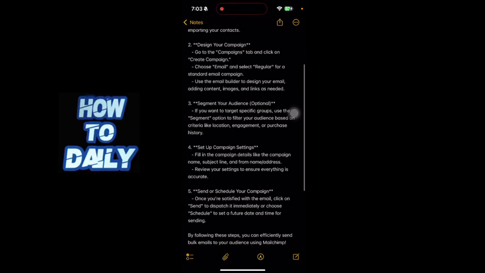And then you have to set up campaign settings. So fill in the campaign details like the campaign name, subject line, and from name address. Review your settings to ensure everything is accurate. And the last step is to send or schedule your campaign.